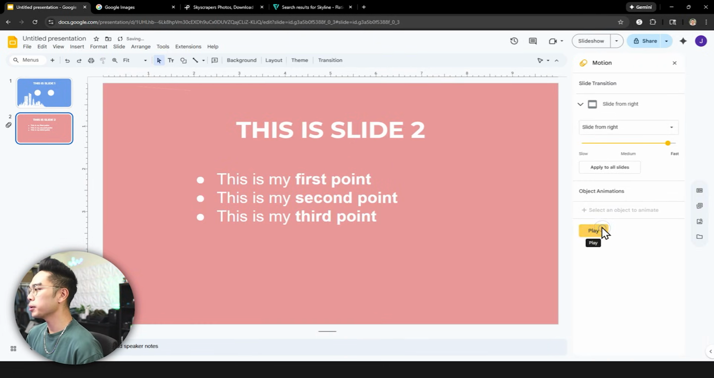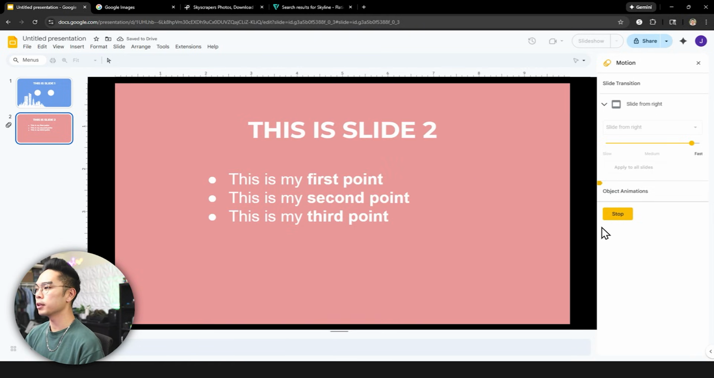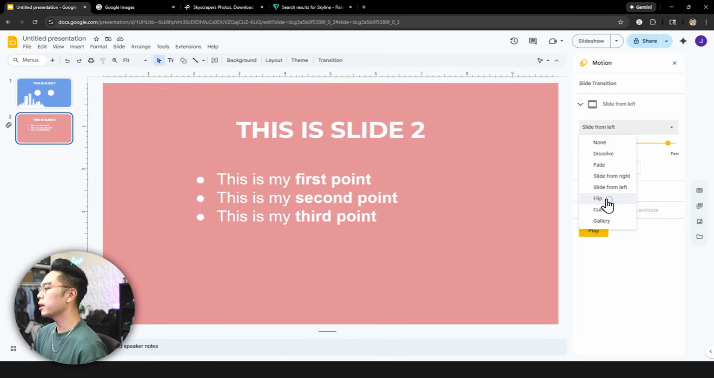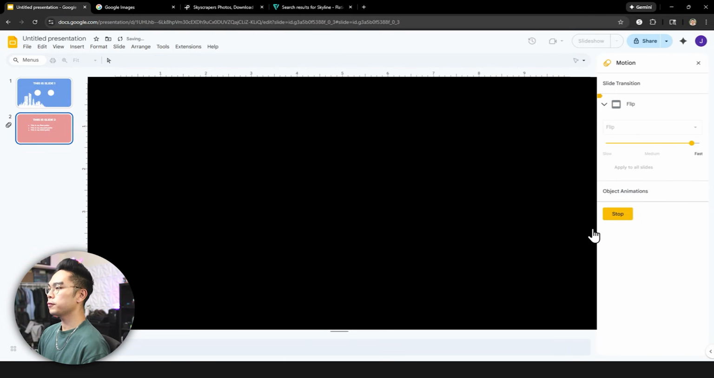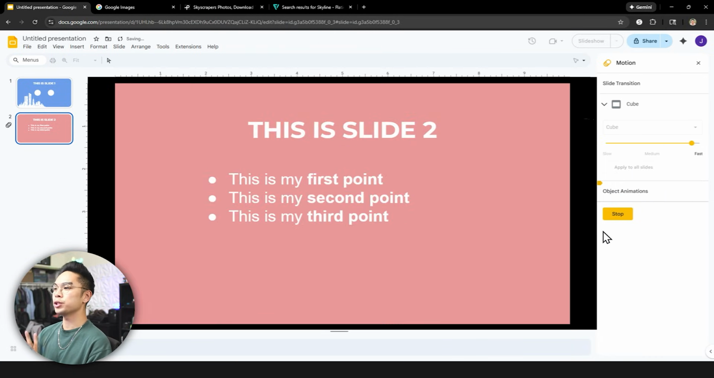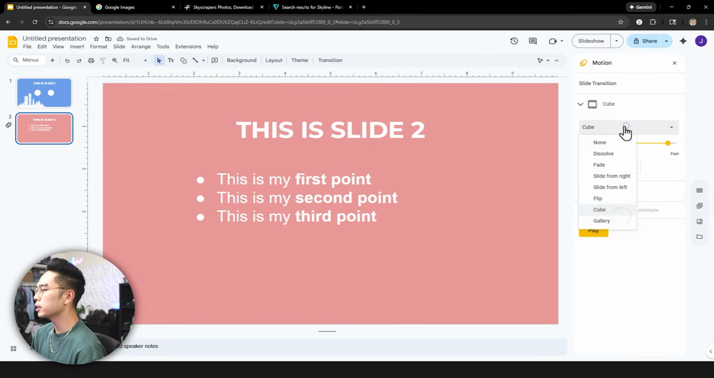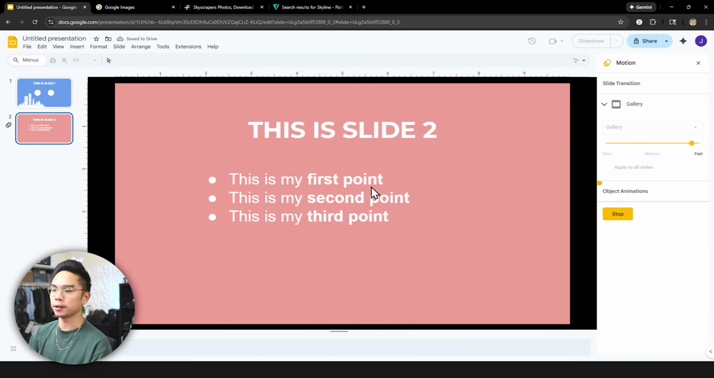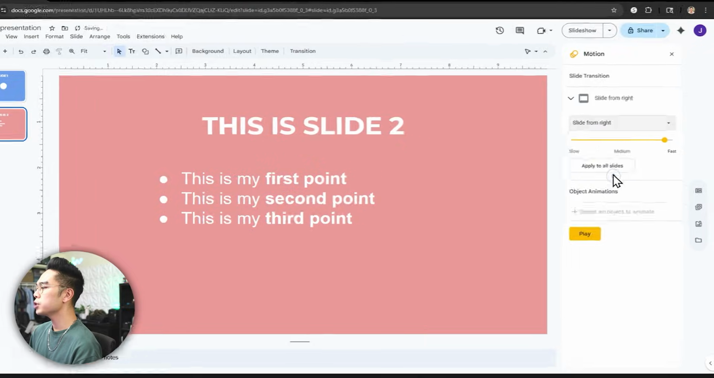Now we have your typical sliding transition. So this one will slide from the left to the right, or from the right to the left. And this one does the opposite. It will slide from left to right. And there is also a flip, which kind of flips the whole thing like that. There is a cube, which kind of simulates rotating a cube. And last but not least, there is gallery, which kind of simulates showing the next slide of a gallery.